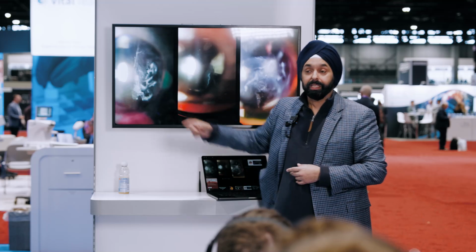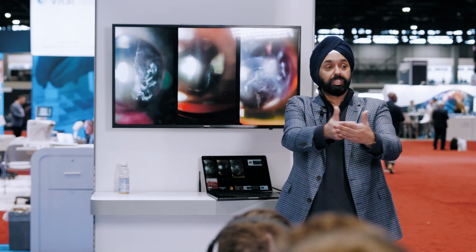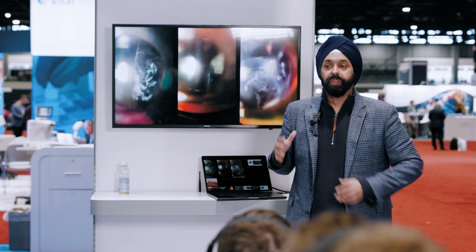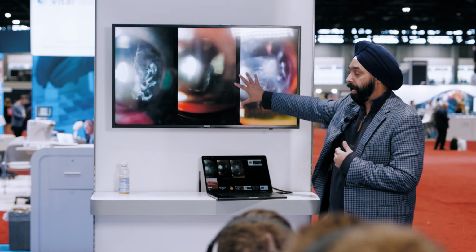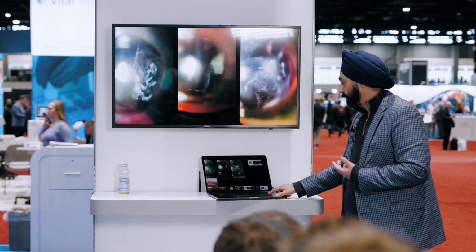Those string-like floaters are a lot harder for the laser to break and vaporize than a Weiss ring, which is coming off the optic nerve. So that's why I have found that for these kinds of patients, some type of removal of the floaters versus a laser tends to be a better option.